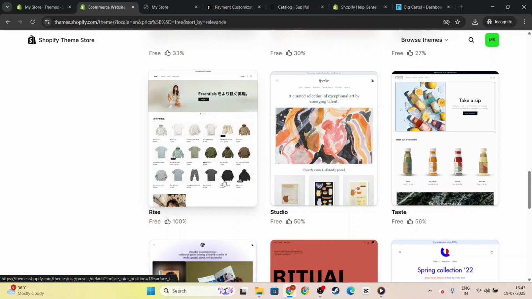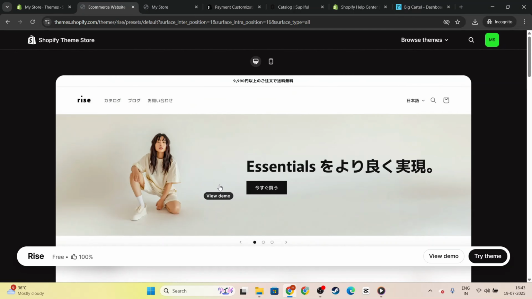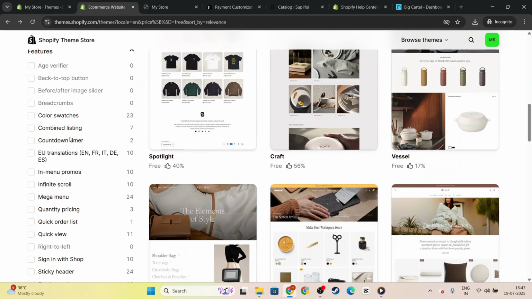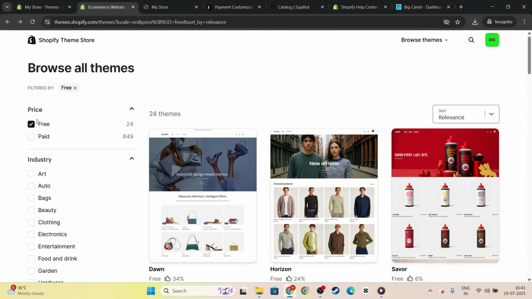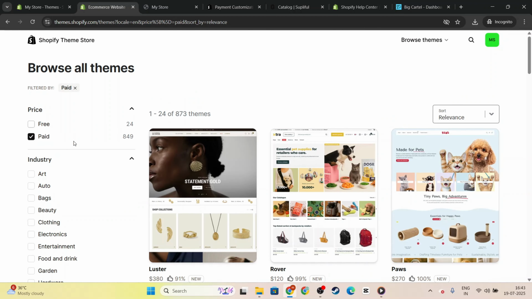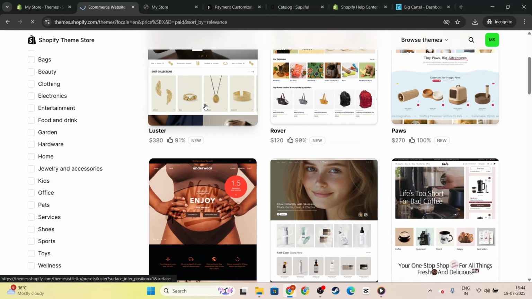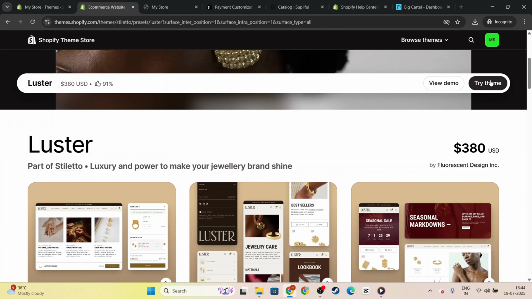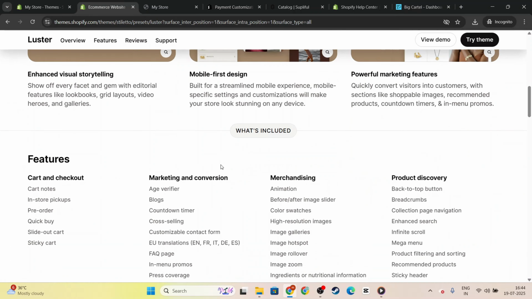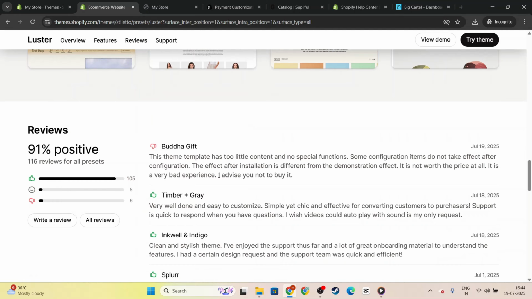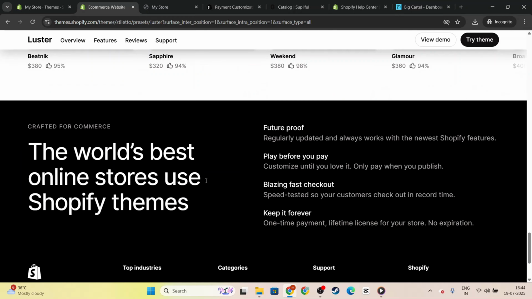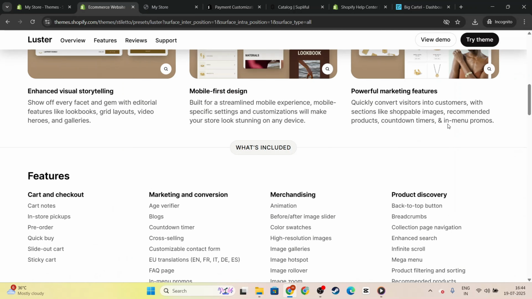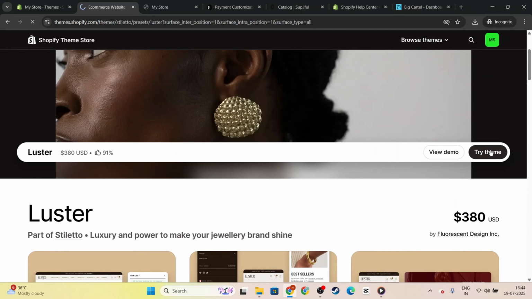Once you've settled on a theme, it's time to make the purchase. Click on the theme, and you'll see an option to Buy Theme. Here, you'll be prompted to enter your payment information. Make sure everything is correct and proceed with the purchase. Afterward, the theme will be added to your Shopify account, and you can start customizing it from your admin dashboard.